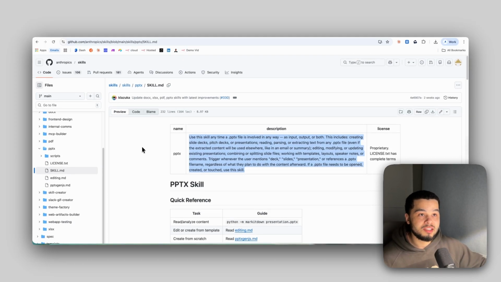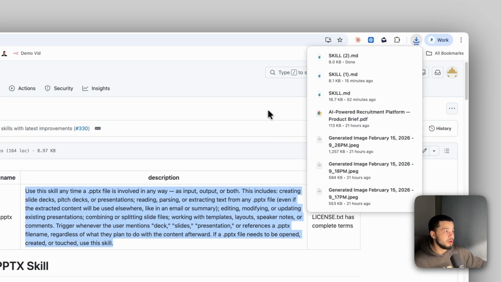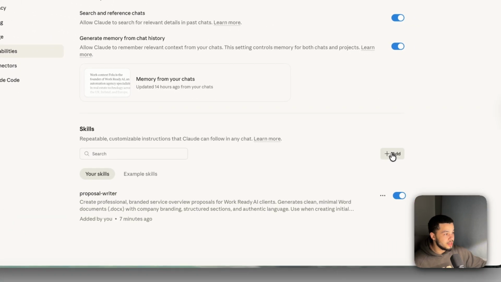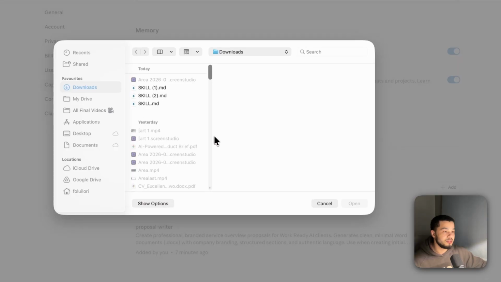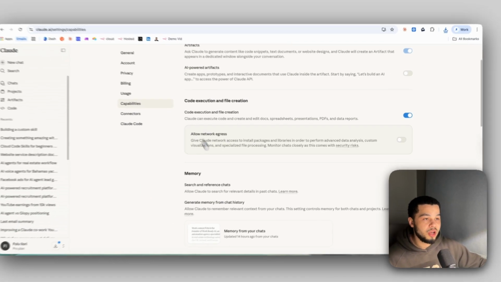So for us, let's say we want this PowerPoint skill. I'm going to come up here and download this. So let's press download. Now we have that skill. Let's bring it back over to Claude. Let's add a new skill and upload that skill, which is the PowerPoint skill. The latest one is skill 2. Let's upload this, and we've now uploaded that skill.